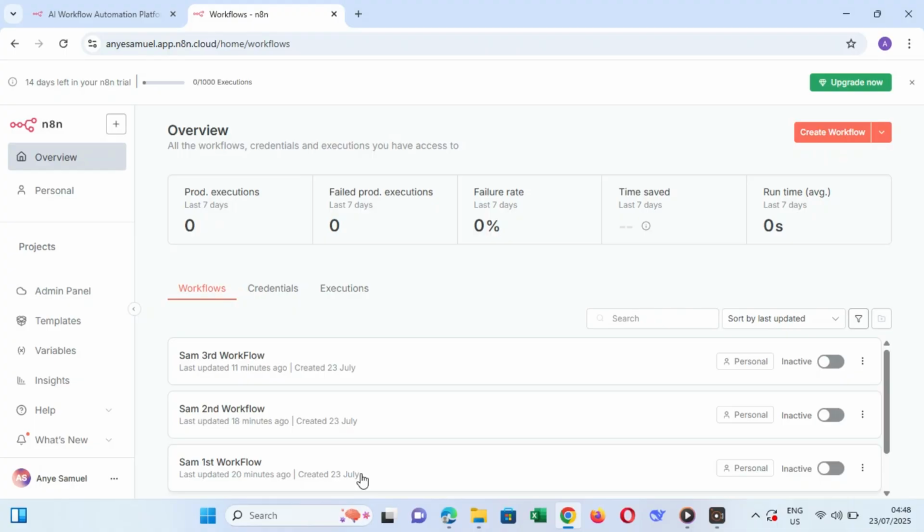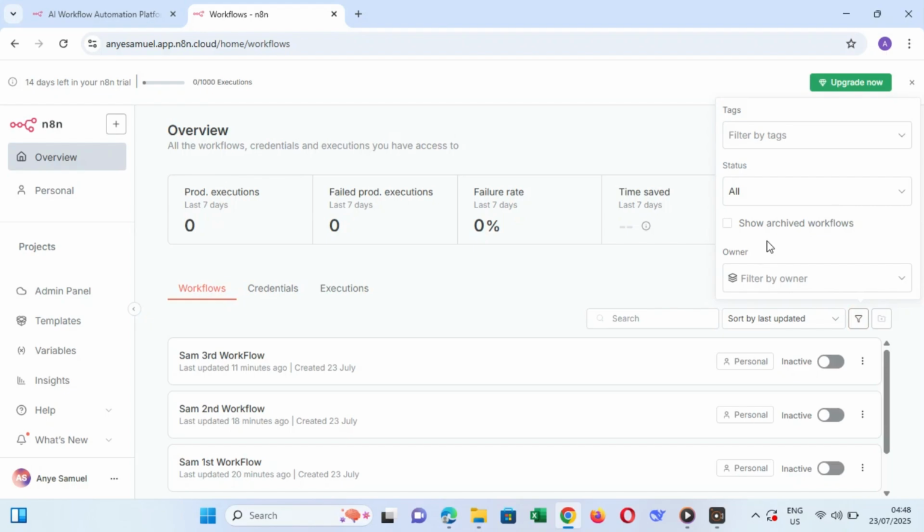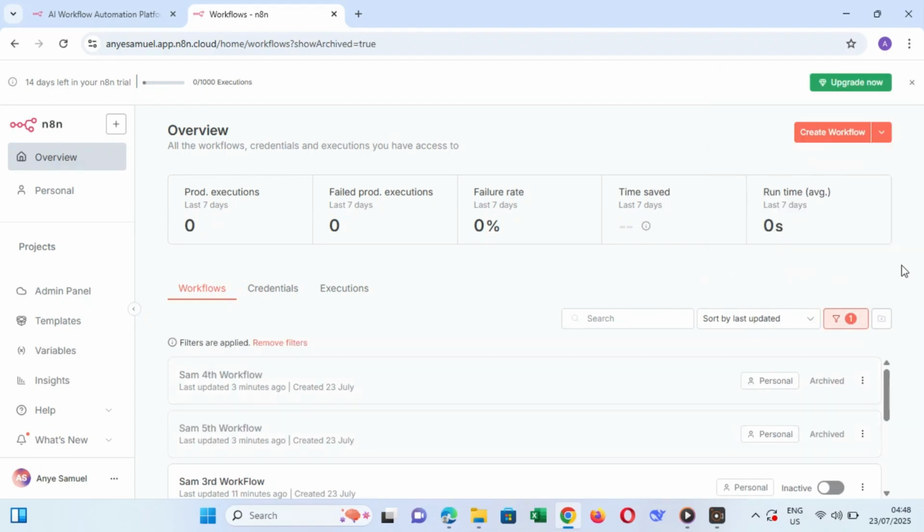Now, look to the top right and click on the filter icon. In the drop down, select Show Archive Workflows, and once enabled, you'll now see a list of all your archive workflows.